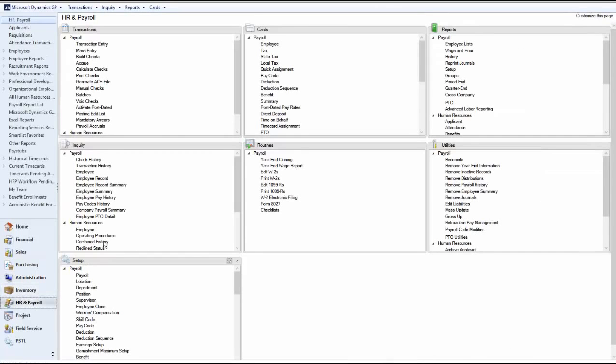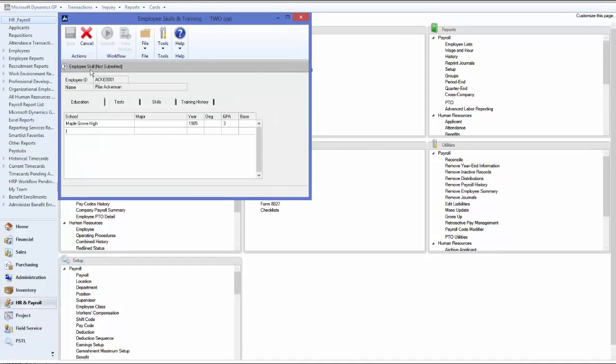I'm going to activate, save, close my window, and now under the HR and payroll, under cards, self-service, and skills and training, I can see that it's enabled.